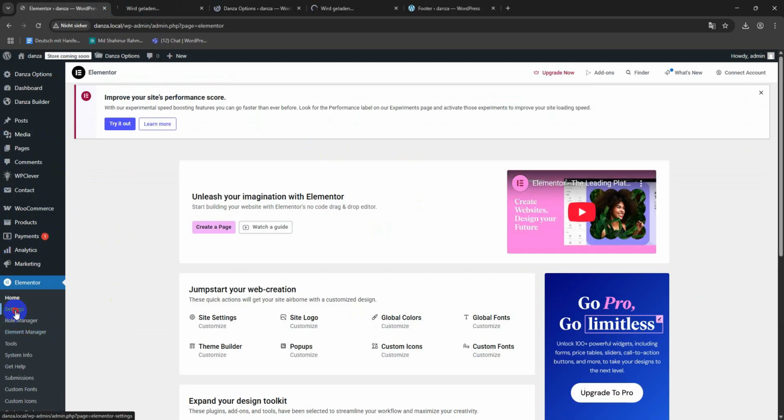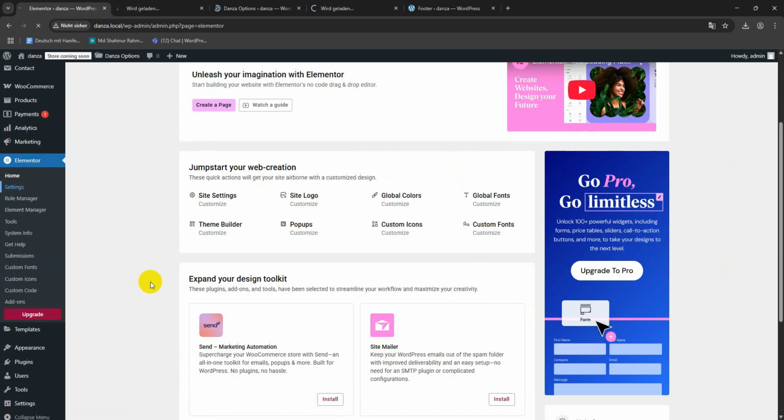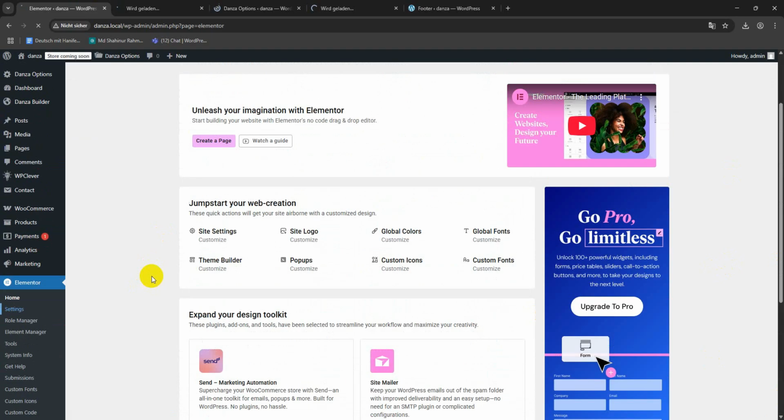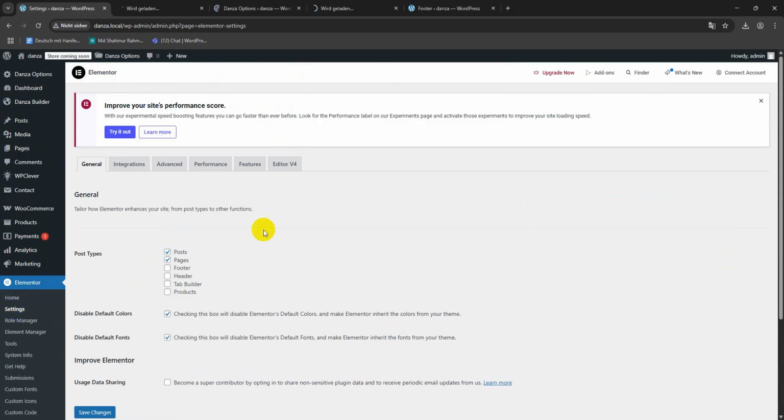Elementor has some issues which are created by default, so you need to make sure you do something like this. For example, just a second, it's loading now. So you just click here on the settings. I already clicked on settings. When you click settings, first you need to go to header and footer. Make sure you check it. That is important.